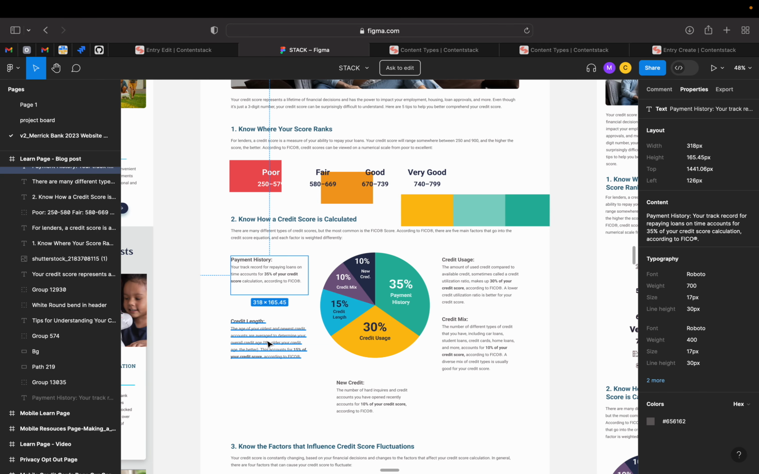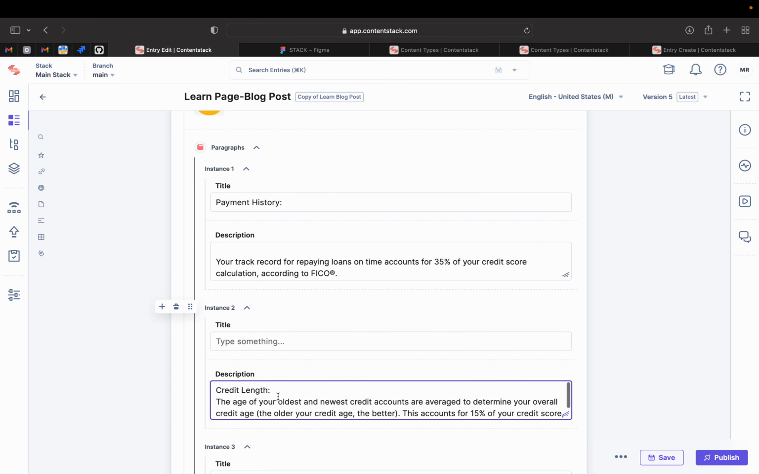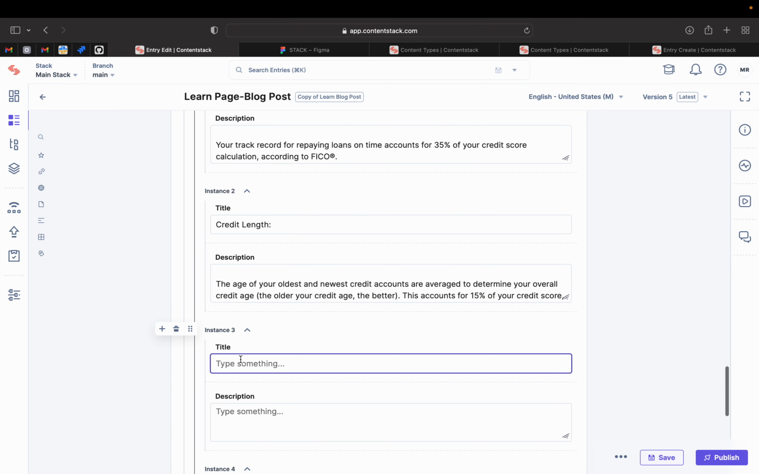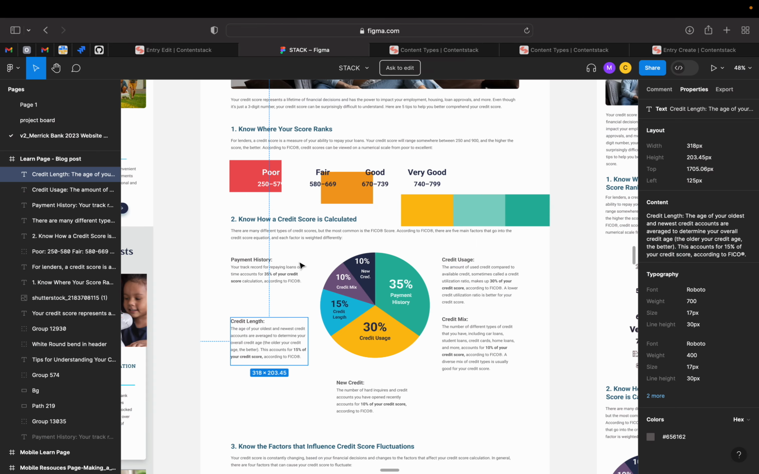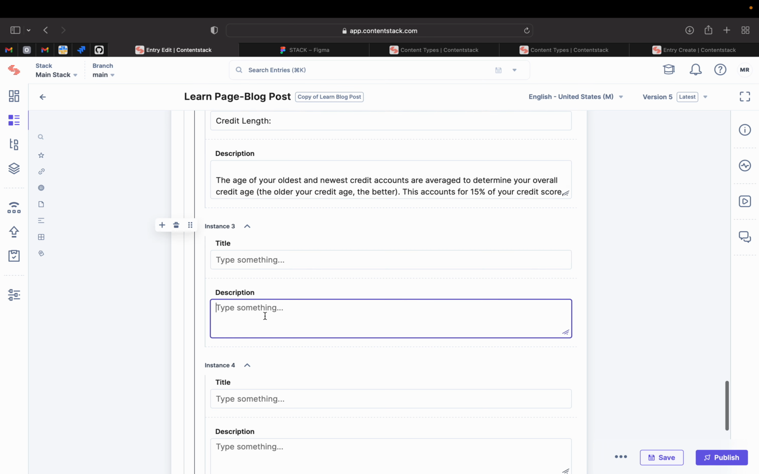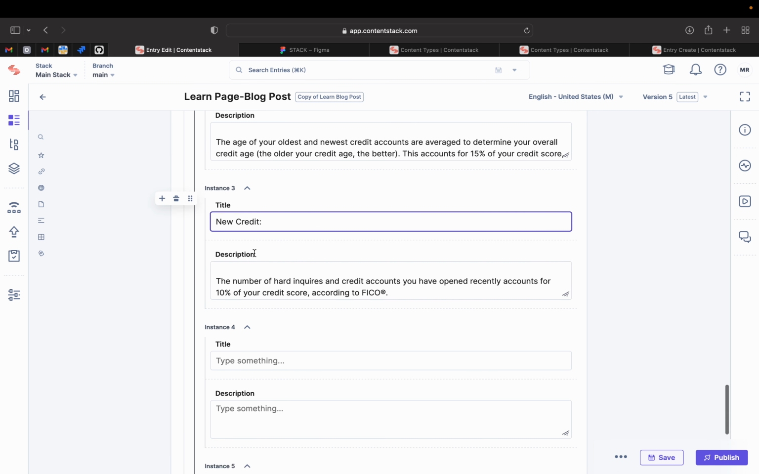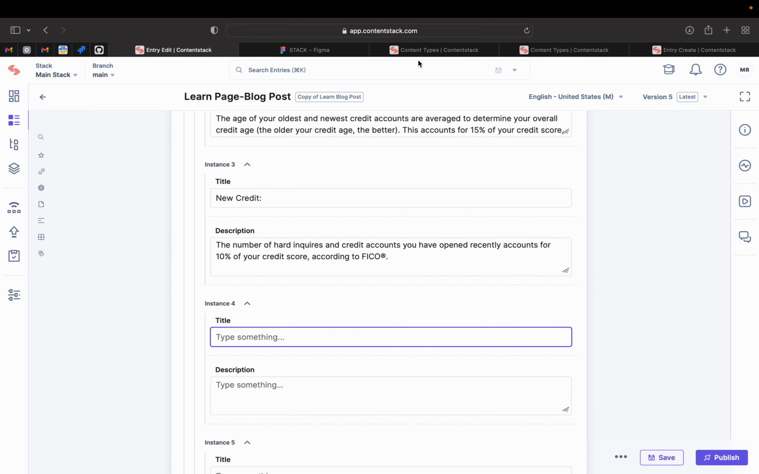We should be adding all these 5 instances in the content stack. So the description, credit length will be the title. Okay, for the second instance. For the third instance, I'm considering this as the third instance, and this is going to be the new credit. So I'll be adding the new credit as the title, and the new credit description as the description.